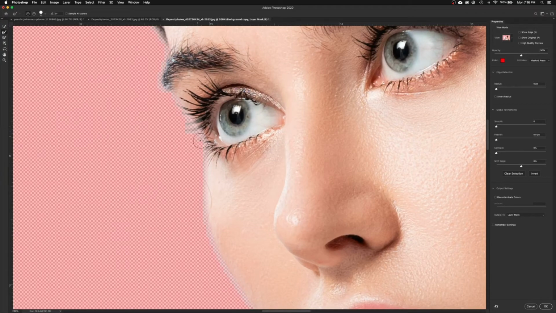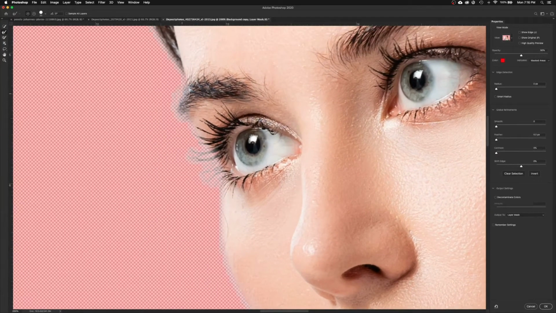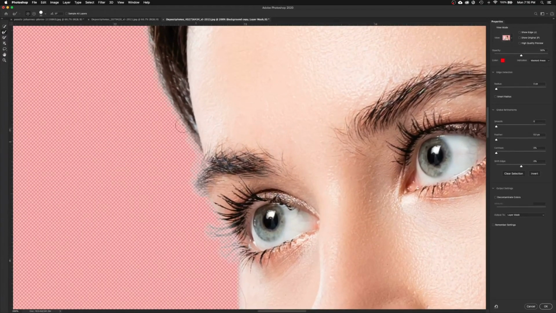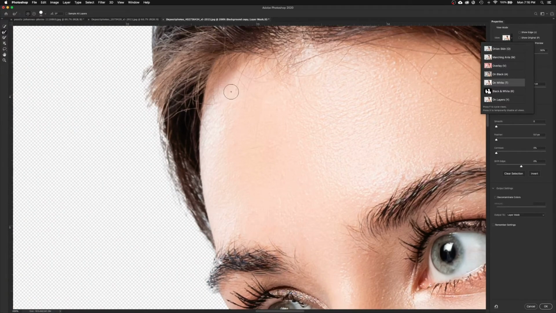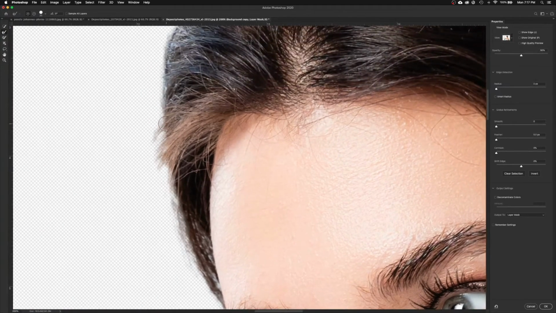And I'm just going to paint in where I know there's some hair. So I'm going to come in here and touch up her eyebrows a little bit. It's a little hard to see, but what is happening is it is going in and it's finding those hairs and it's pulling that out. Probably a better way to look at this would be we change our view to on white so we can actually see what's happening.